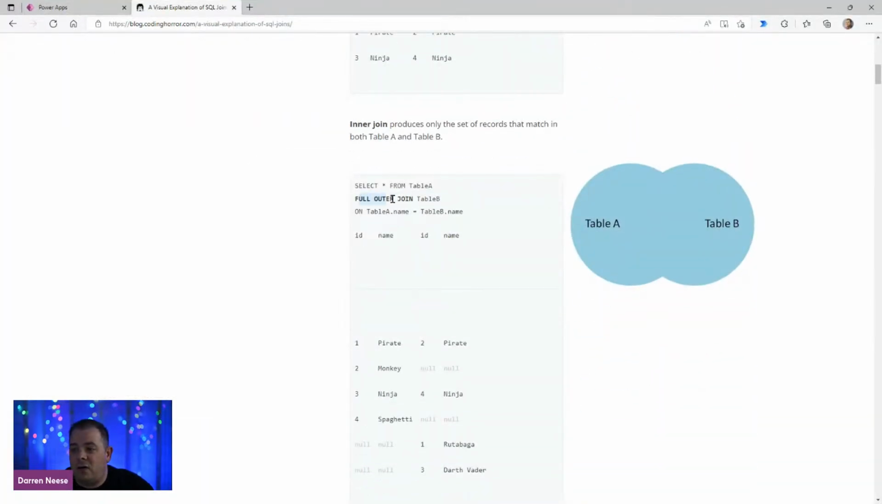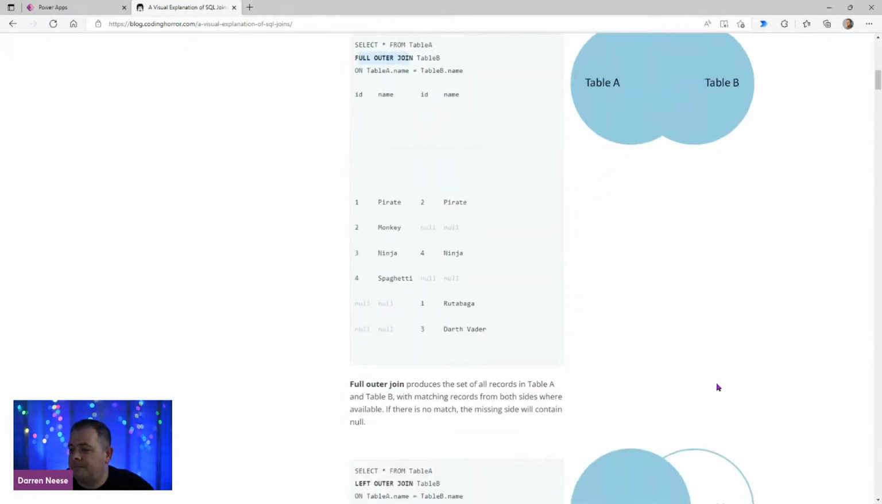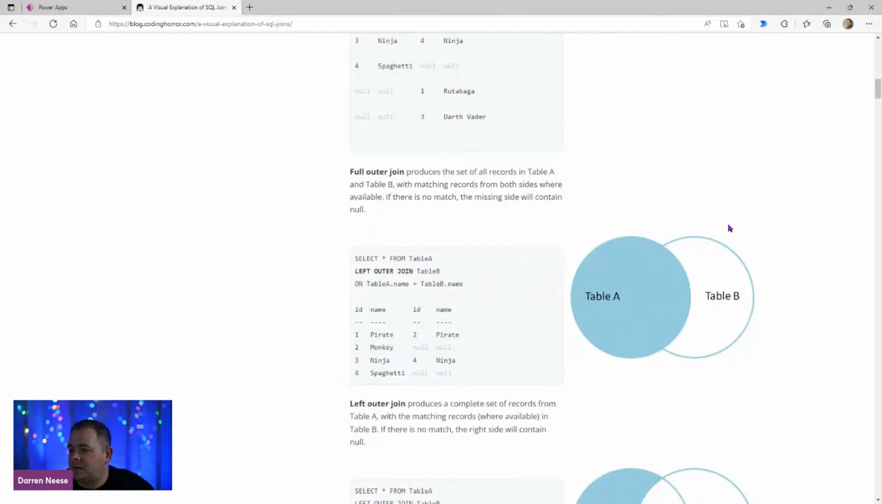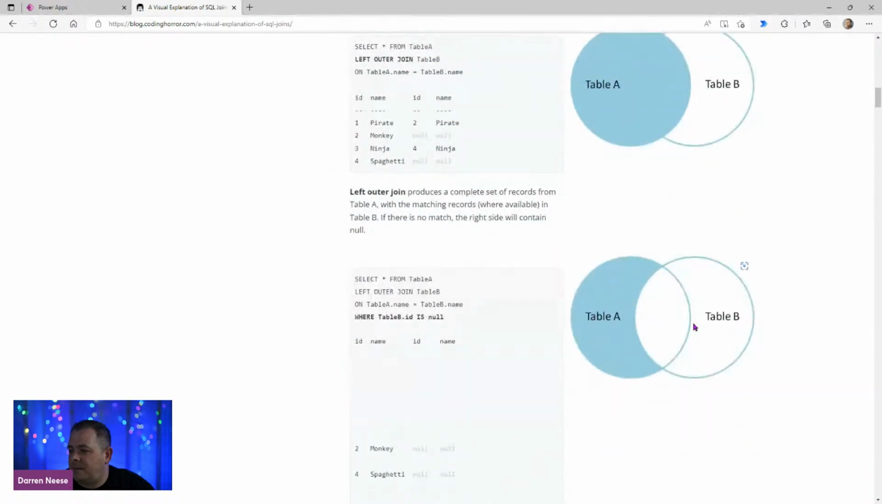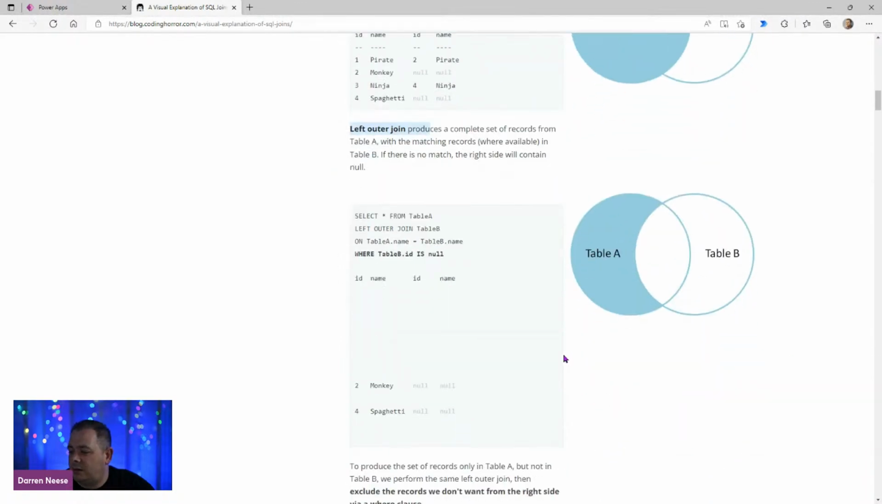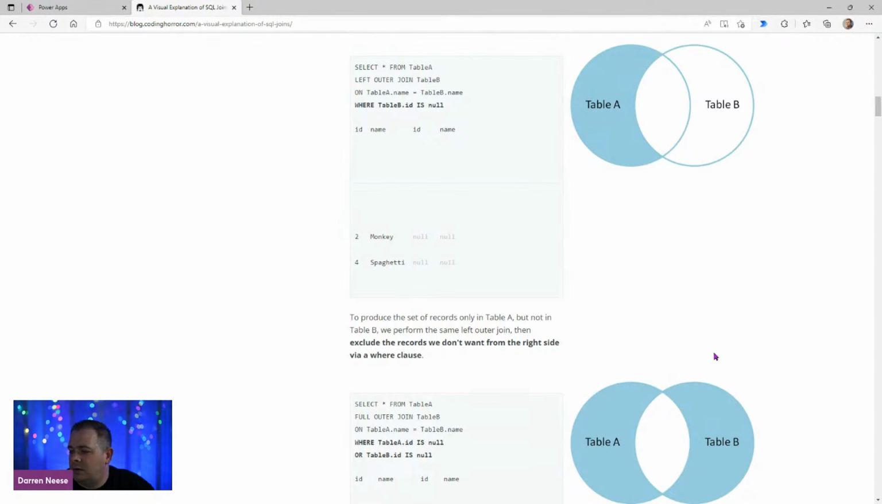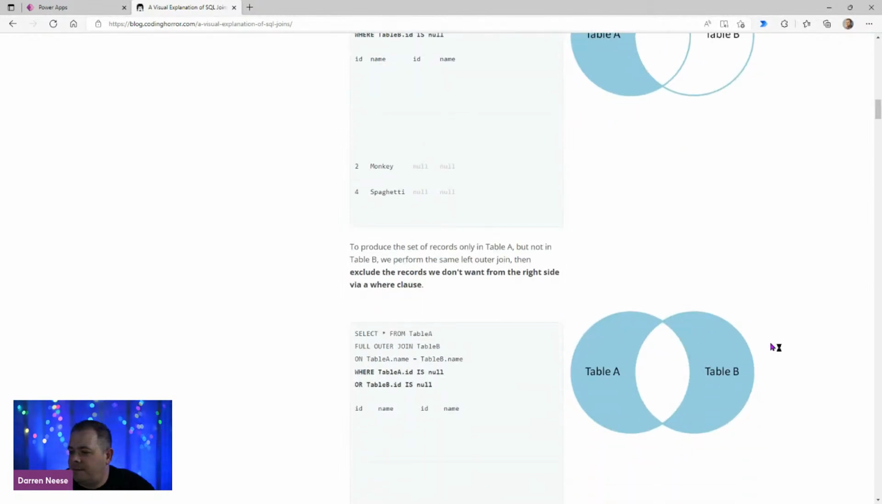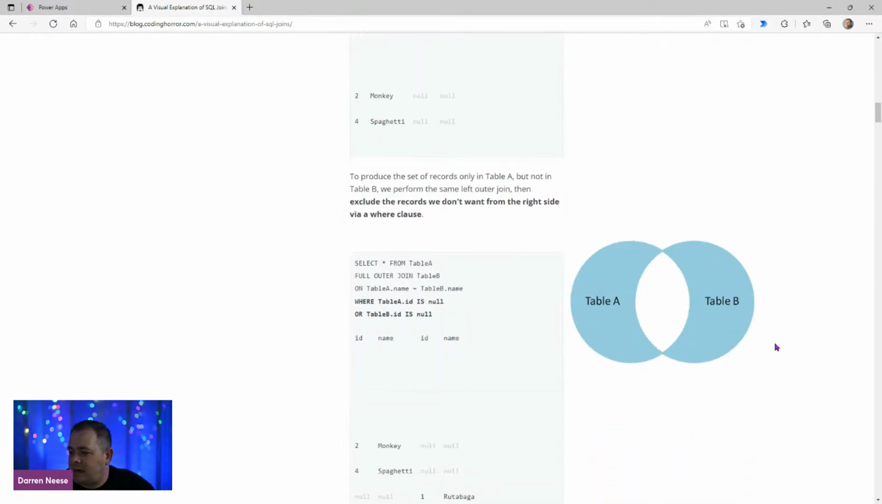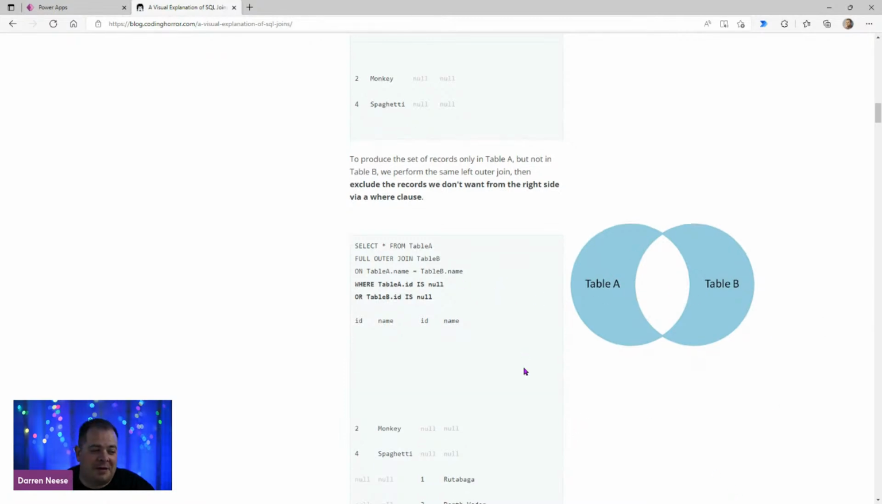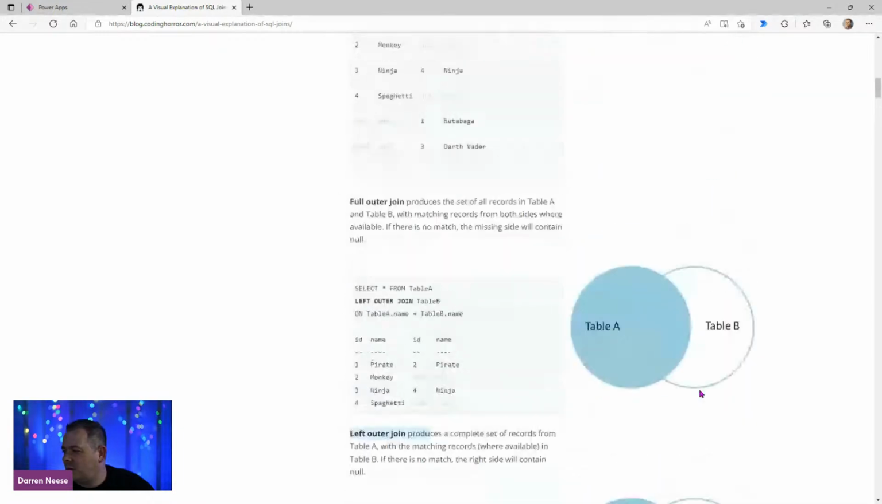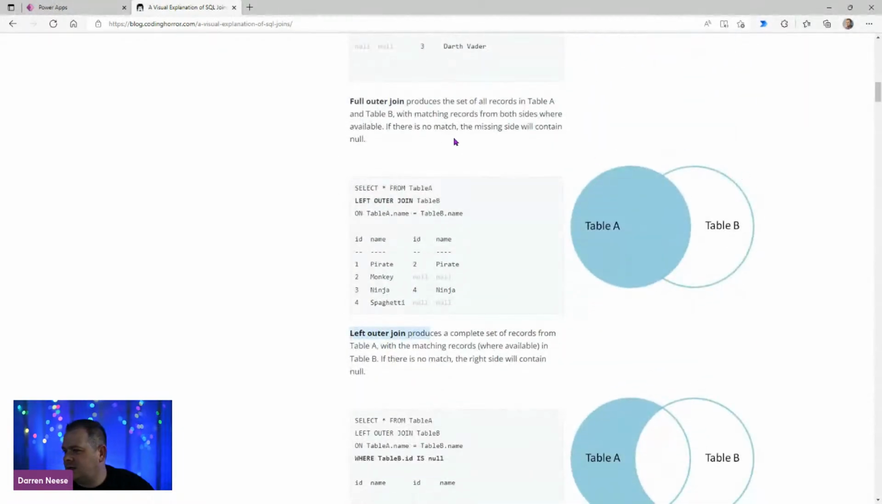Then you've got a full outer join. It's going to give you all the data from both the tables. And then a left outer join. And what is this one called? Well, it's going to give you all the data where they don't overlap. So what I was looking for was this right here.